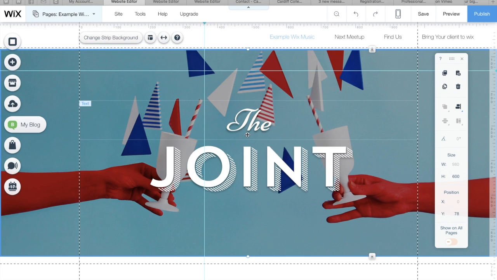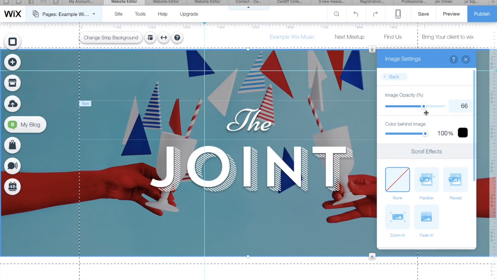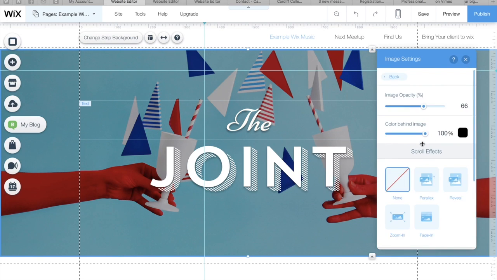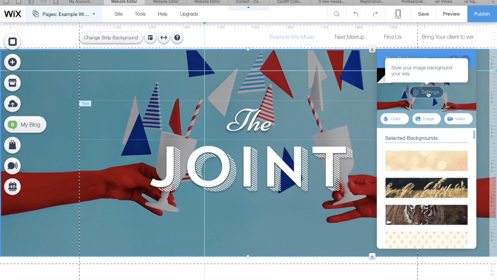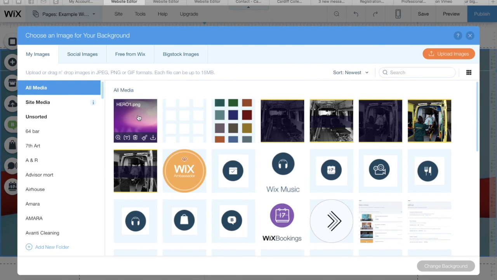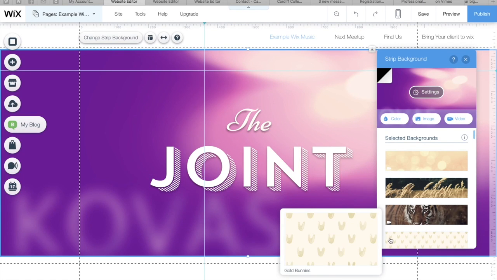There it is. So now we can change the background if we want to. You can either have a video, an image, or block color, and you can change the settings to suit just how you want it to be. Let's go ahead and click that to reveal some more settings. You can see there are a number of scroll effects, scale it, change the opacity, different colors behind the images and so on. So let's add an image that I made earlier. Change the background of the clip, and there you can see a different picture.